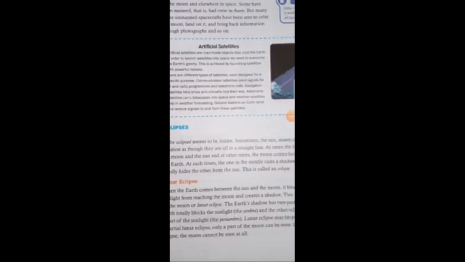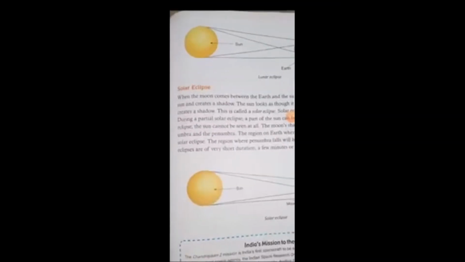Let's turn the page. Solar eclipse. When the moon comes between the earth and the sun, it blocks some part of the sun and creates a shadow. The sun looks as though it has a disk in front of it that creates a shadow. This is called a solar eclipse. A solar eclipse may be partial or total. During a partial solar eclipse, a part of the sun can be seen. During a total solar eclipse, the sun cannot be seen at all.